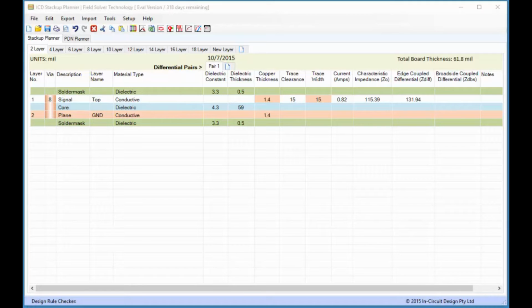What I'm going to do is demonstrate the ICD Stackup Planner. Before we begin, I would like to give you a general overview of what this tool is all about. This tool is kind of like a Swiss Army knife for those people who are doing layout design. It consists of really two major functions.